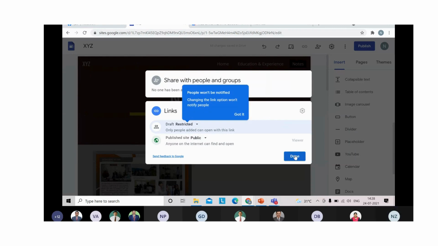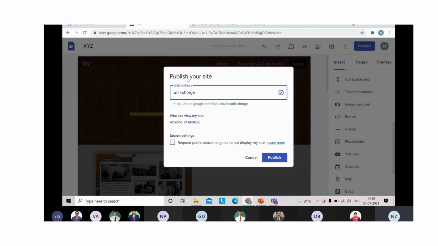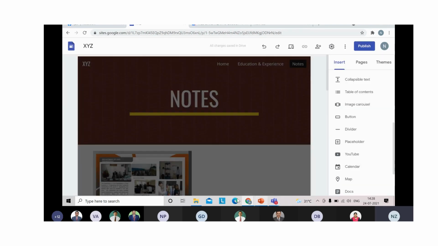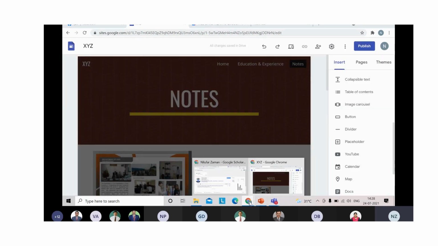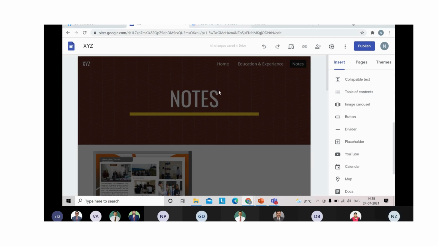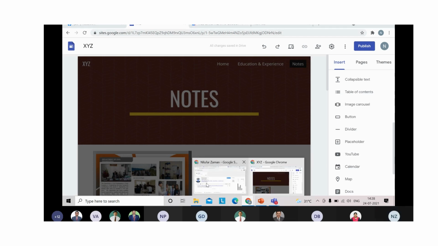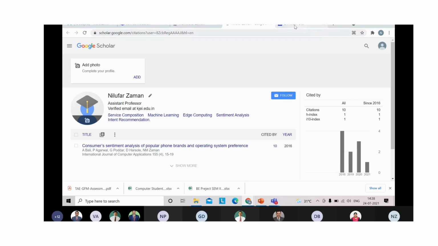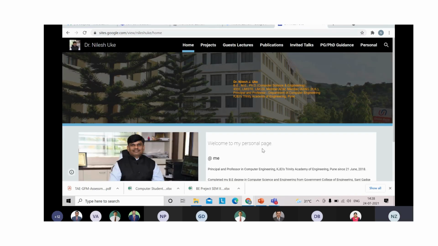Fine. Now we need to click on this done. I'm not clicking anything else unnecessary, it will be published. So this is my click option. Now, while sharing the link, where will we get the link? Let me show the web page of Sir. This is Sir's web page.